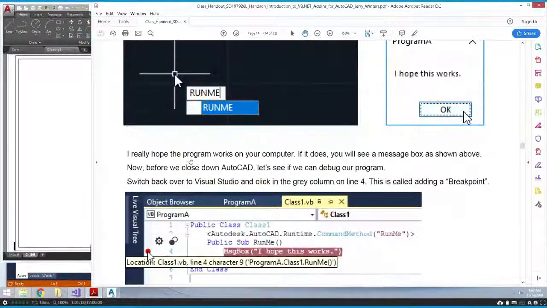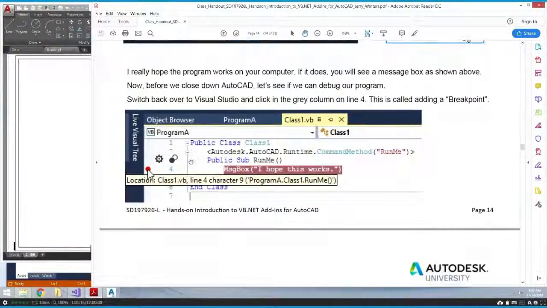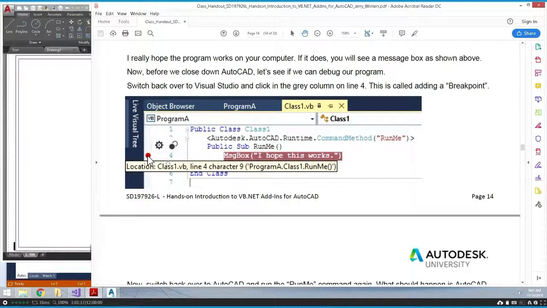There's our command, Run Me. We've gotten to that point. Here's where we're at now. We're on page 14 of the handout if you're following along. What I'd like you to do is add a breakpoint now. So hopefully AutoCAD is still running. Don't close down AutoCAD. If you did, go ahead and start the debugging process again by clicking Start.